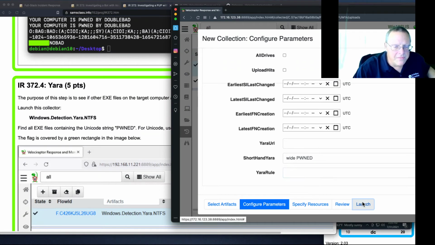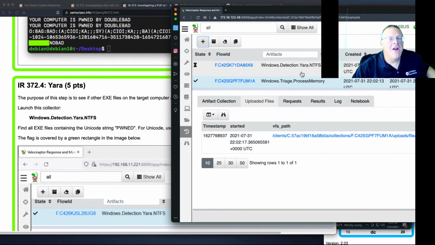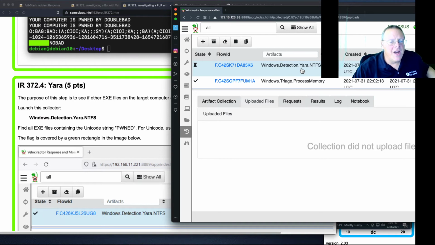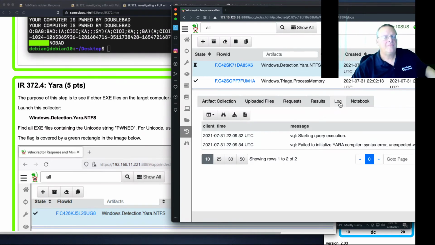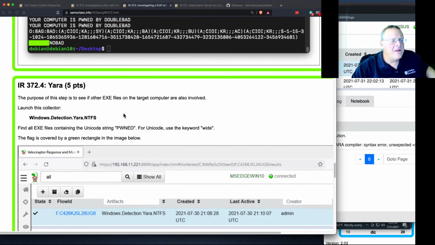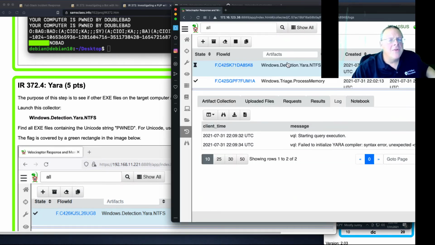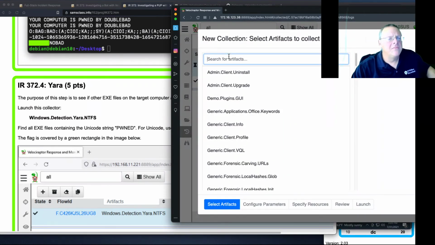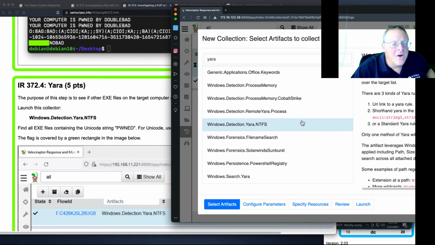So launch, and it will now scan the files on the hard drive. And it'll show you here, it doesn't like wide. All right, it failed. Wide pwned should have been all right. Let's see what I did wrong. Windows detection, Yara, NTFS. Okay. Wide colon string. I forgot the colon, that's why.